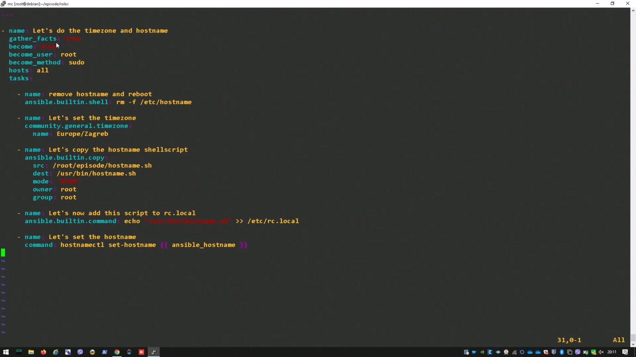Gathering facts from an Ansible playbook means that I'm going to connect to a remote host and get all of the information about it: the distribution, the IP, netmask, gateway, all of the interfaces, all of the attributes of the remote machine. And I'm going to interrupt you, because we didn't actually say how Ansible works.